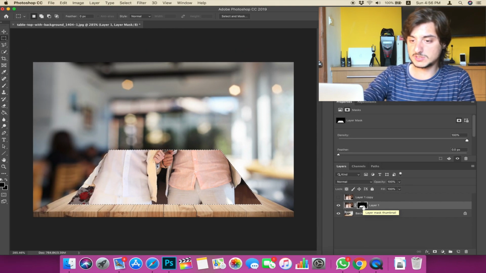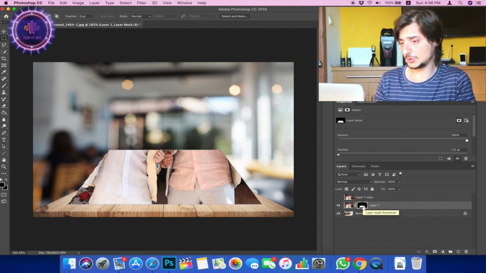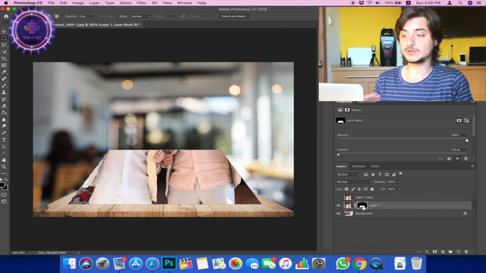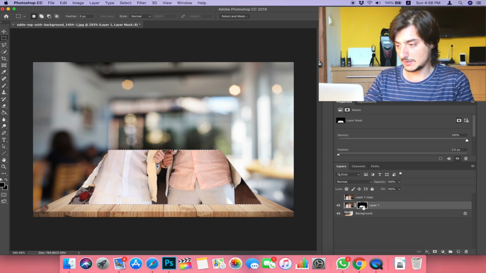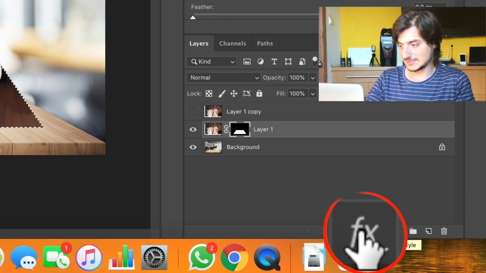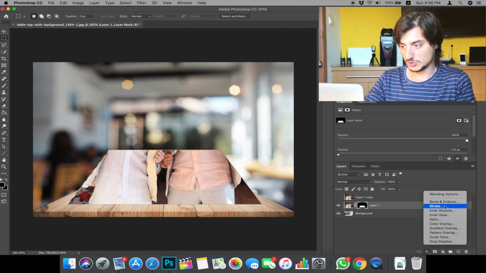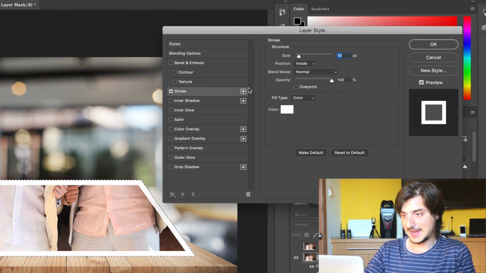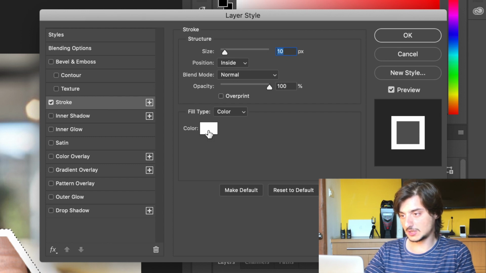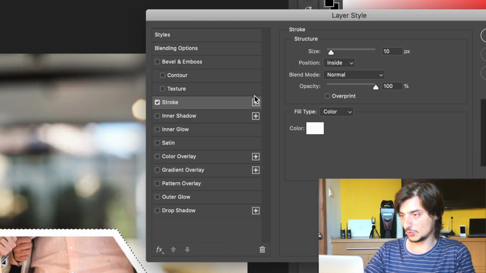Now once you click on that, you'll see again that this area has been selected, and by that we know that we made the right selection. And once that's done, you want to go down to this FX panel over here where it says FX, which is add a new layer style. Click on it, go to stroke, click on stroke, and inside stroke you can choose the color. I like to keep it white. You can keep it white, black, whatever color you like.